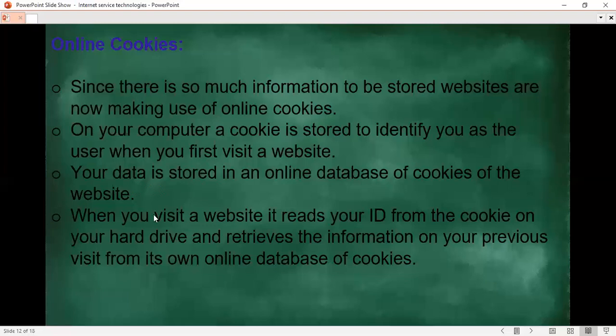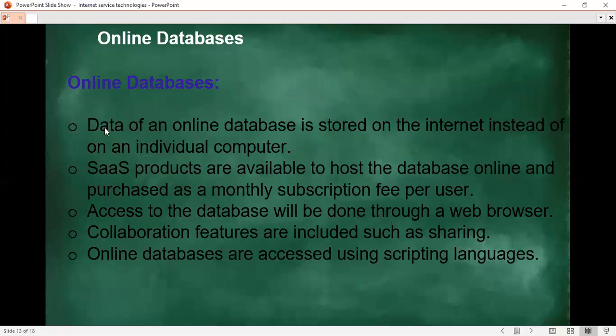Okay, let me go to the next slide. When you visit a website, it reads your ID from the cookies on your hard drive and retrieves the information on your previous visit from its online database of cookies. So that's what an online database is going to do.